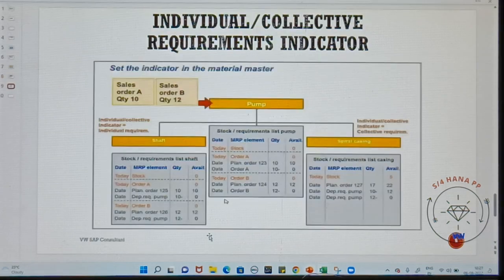Let's go back to our PPT here. Let's say we have a header material called pump, and for the pump we have down level materials. One component is shaft and another component is spiral casing. For the header material, let's say we get a sales order from 2 different customers. Sales order 1 and sales order 2. The first order is for a quantity of 10, and the second sales order is for a quantity of 12. Now this is my finished product. To manufacture this product we require 2 components: shaft and spiral casing.